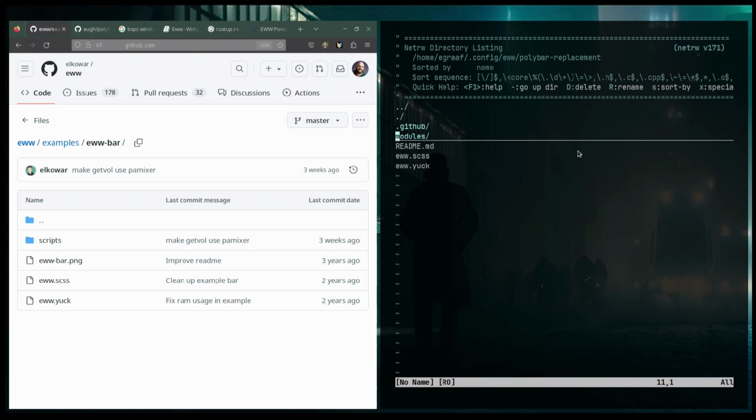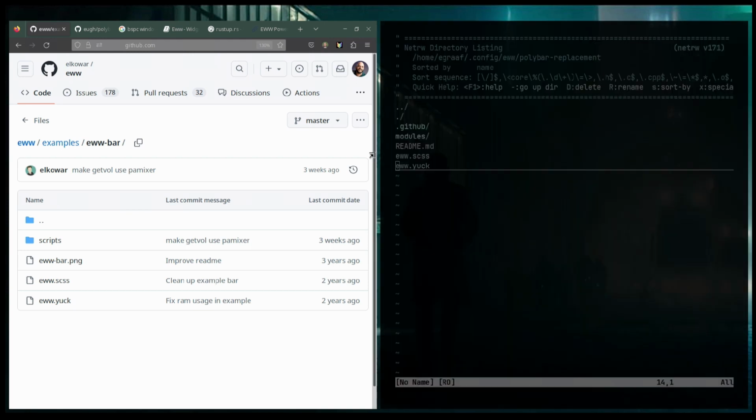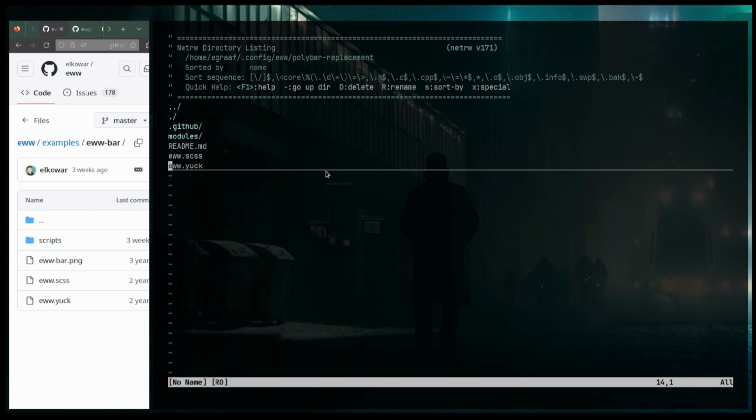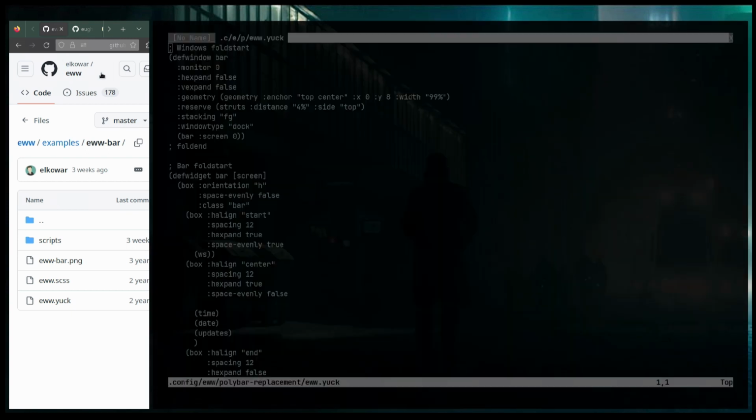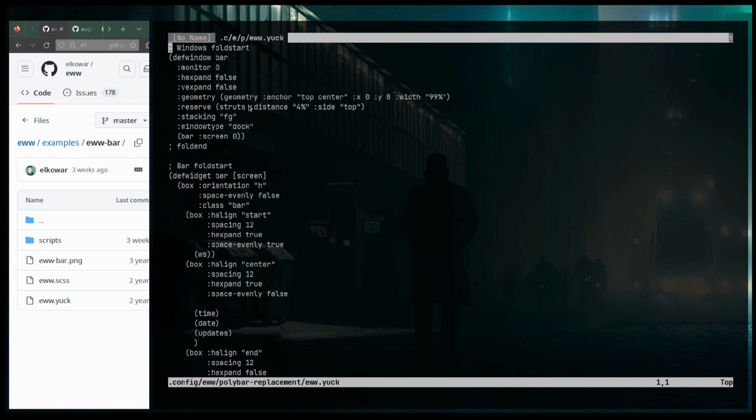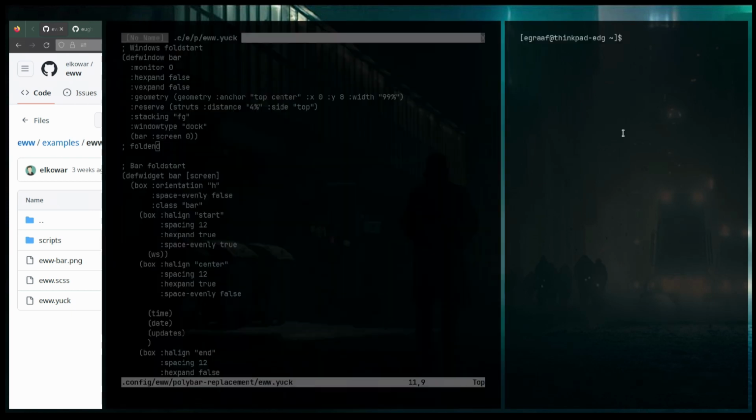So you have a couple of files in there. Let's start with the yuck file first. Let's move that a bit smaller. And let's open this in a new tab. So here we have the dev window bar. It's a monitor 0. So that's my laptop display. You can also set a bar to another monitor, of course. Horizontal expand false, vertical expand false. If you have that at true, then maybe you have a vertical bar, if you get what I mean. Geometry, nothing too interesting there, but I have a Y, so that I have a little gap here at the top.